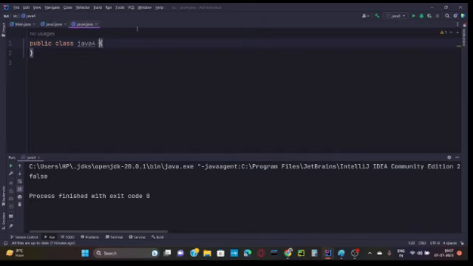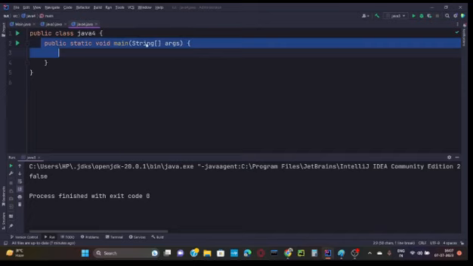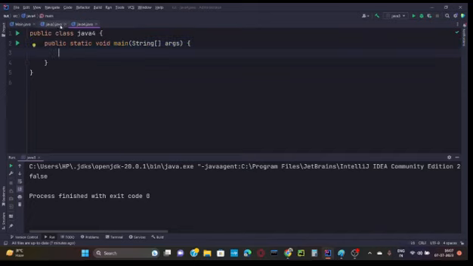Enter. Okay. So we will do this. We type main and here we have public static void main. Now that's cool. Okay. So we were talking about associativity. So what is associativity?